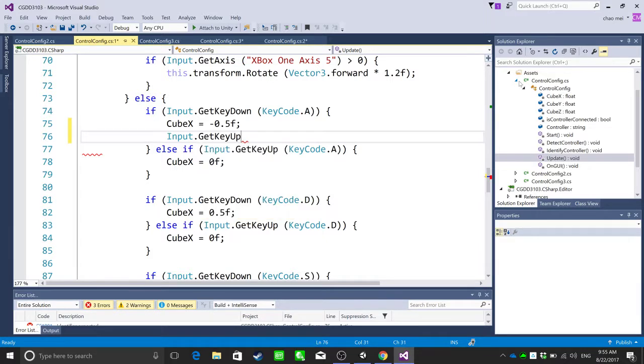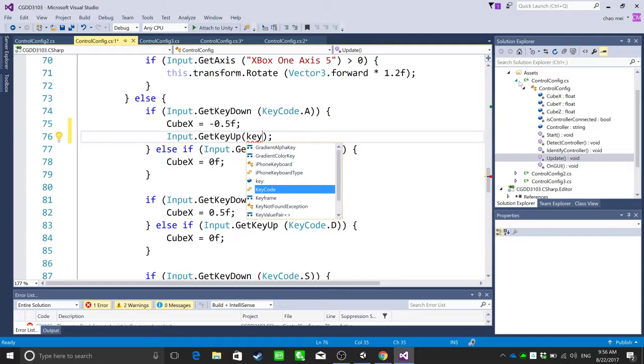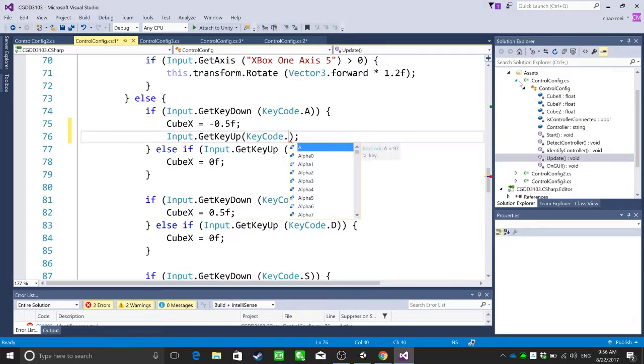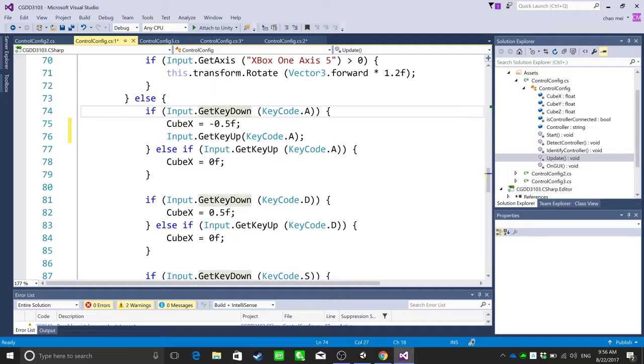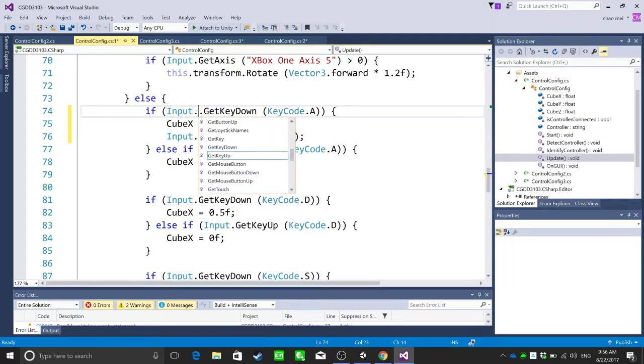So if you write GetKeyUp, KeyCode.A, this statement will return true once you release the A button. Not press, not hold, but release. But what we're trying to detect is GetKeyDown. If you want to know what GetKeyDown is, you just need to find it and it will tell you: returns true during the frame the user starts pressing down the key identified by name. So it is the frame the user starts pressing that returns true.